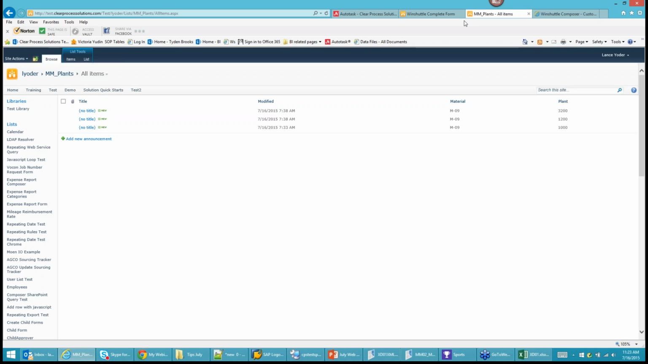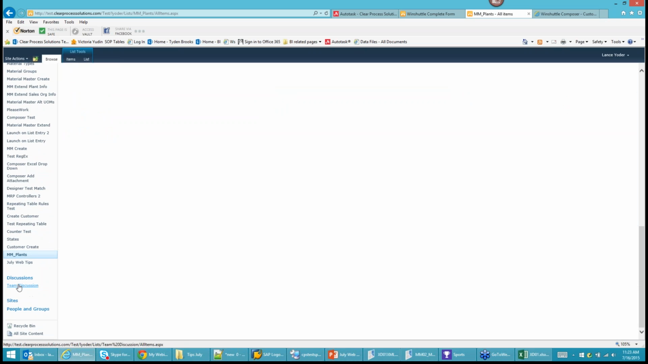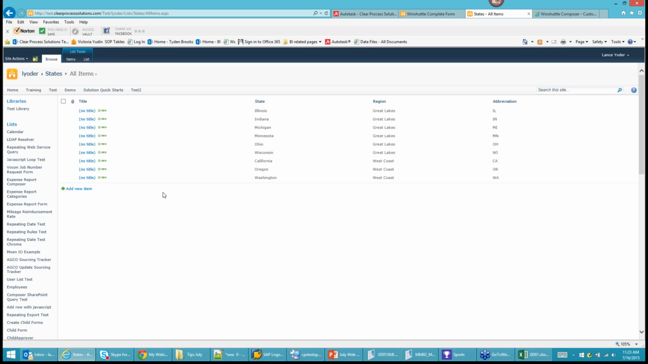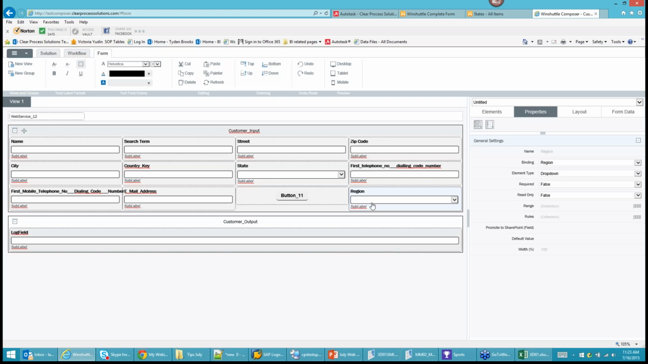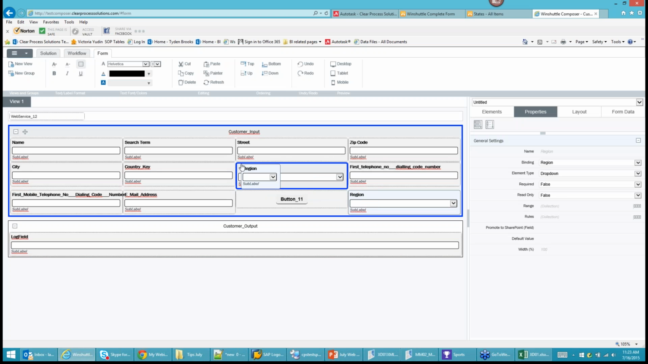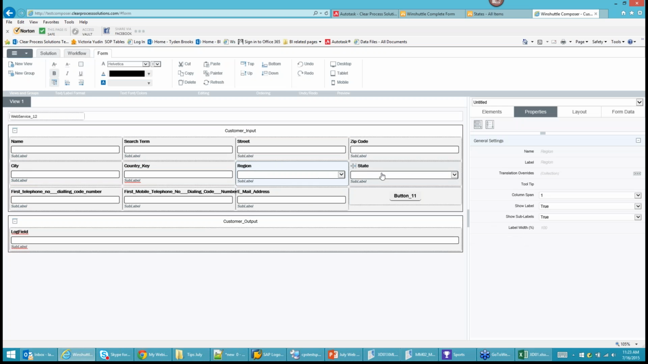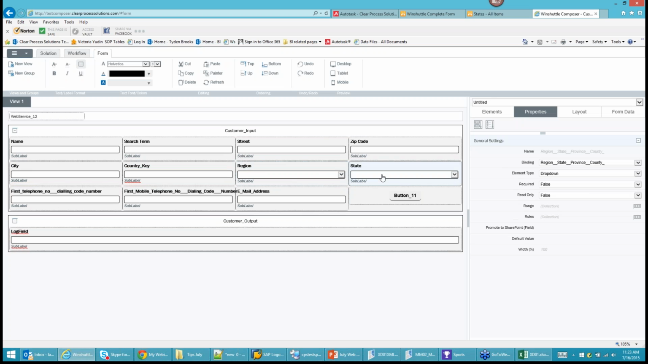And I only want to show unique labels because in my states table, which we can look at here real quick, my state SharePoint list, you can see I have the Great Lakes region multiple times. If I was connecting to this data source and didn't check that box, unique values, I would see in my drop-down Great Lakes 6 times. So I have my state associated with a region. We're going to give it that. And let's move region up here beside state.